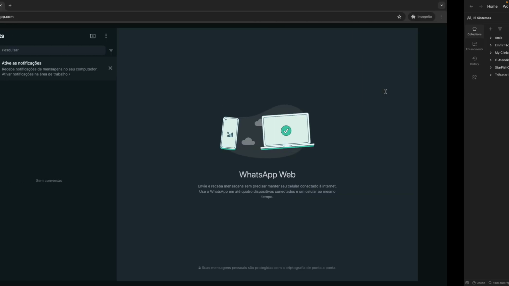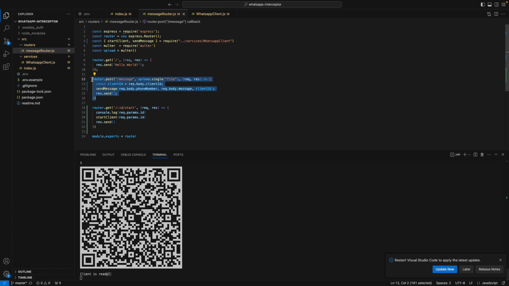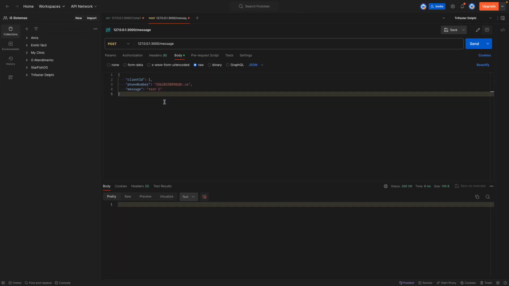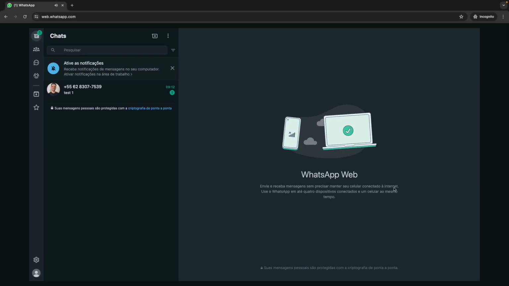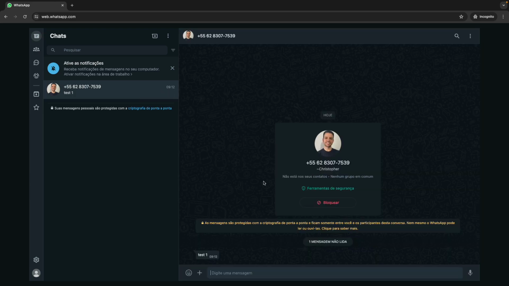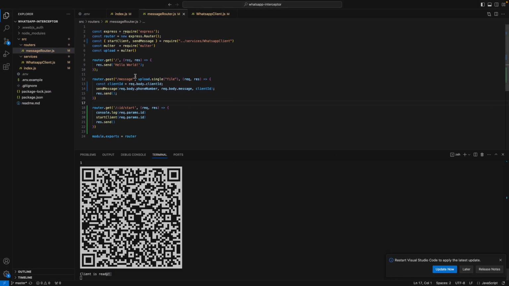So I'm just sending this post request here. So let's send this request. They return it's okay, and if we go to the browser, we will see that we receive this message. So yeah, it's working. So we have a route to start our WhatsApp and route to send the message passing this new client. So now our API is working with multiple WhatsApp devices.